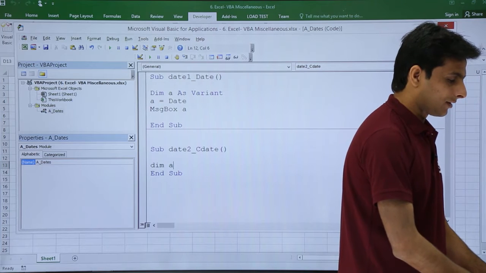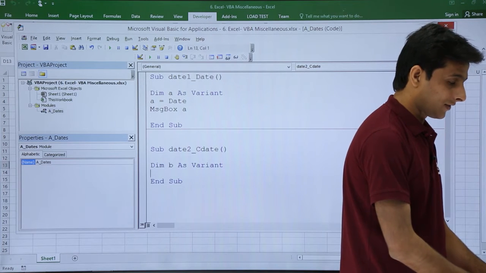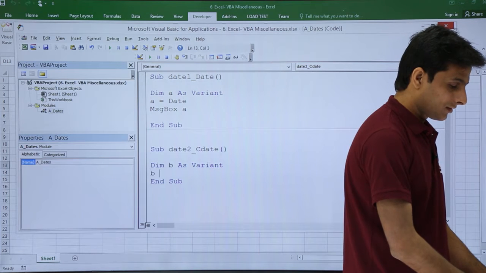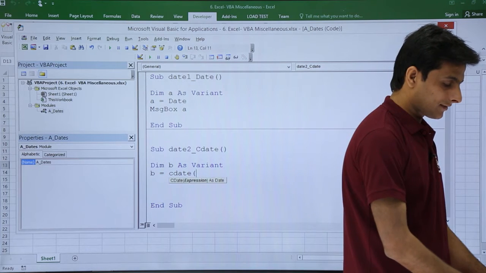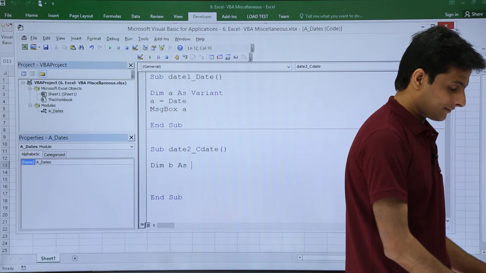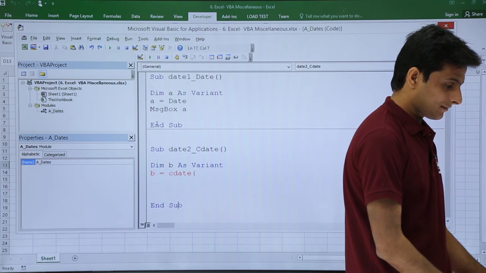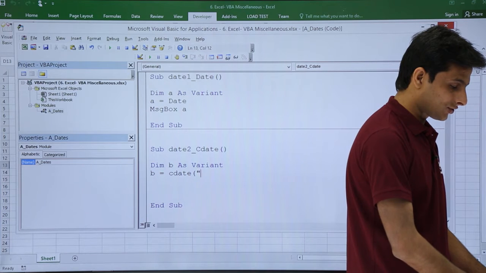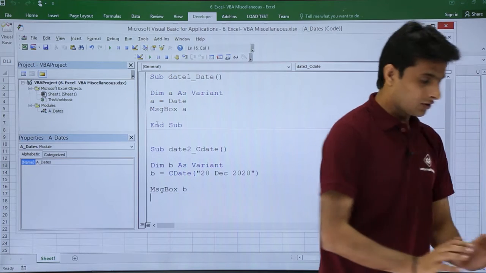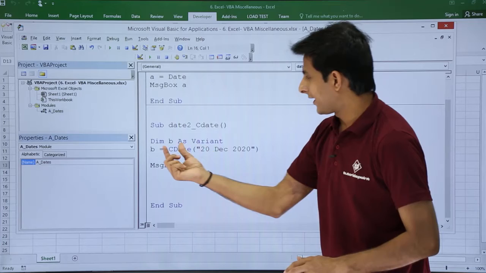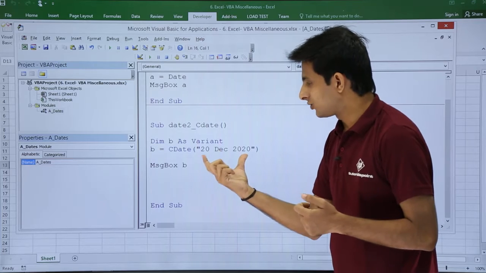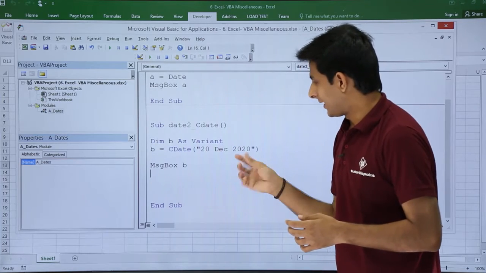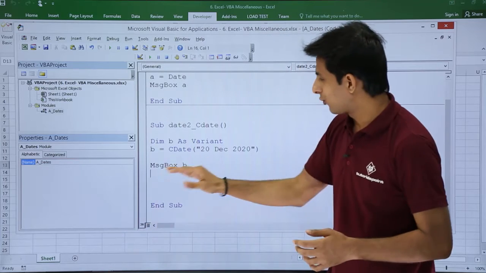And again, I'll define a variable B as Variant, and I'll say B equal to cDate. I'll type here 20 December 2020 and MsgBox B. If you observe carefully, I have just defined a variable, Dim B as Variant, B equal to cDate of this particular text, 20 December 2020, that you have to convert, and you have to display it in a message box.